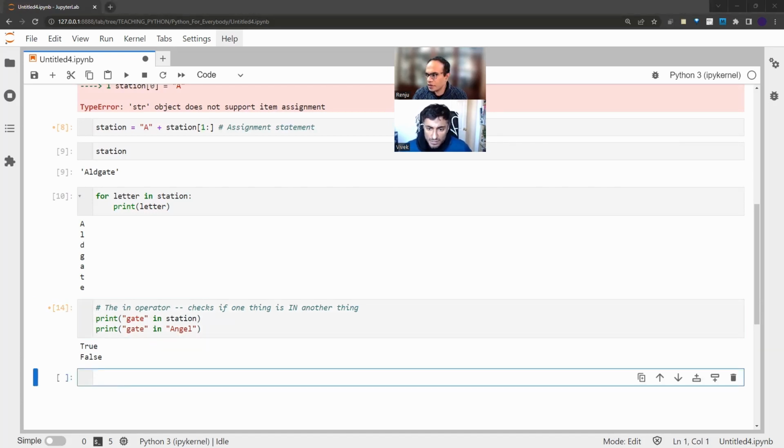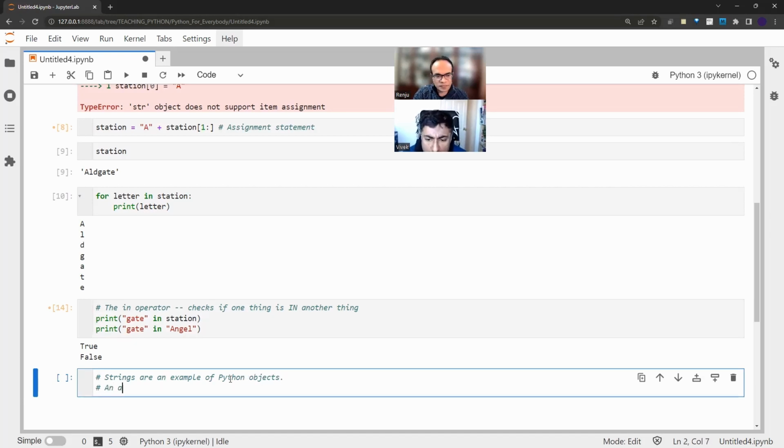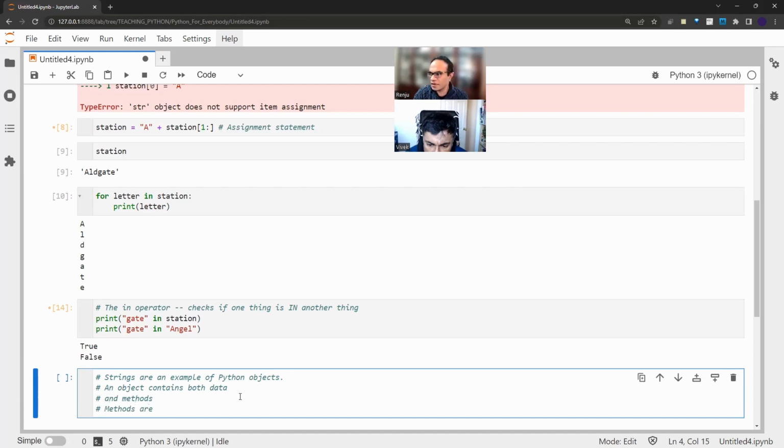Good. We're going to go back a little bit to what I said about objects. Strings are an example of Python objects. Now, very simply, an object contains both data, in this case for station, just ALDGAT, but also methods. Methods are functions built into the object.